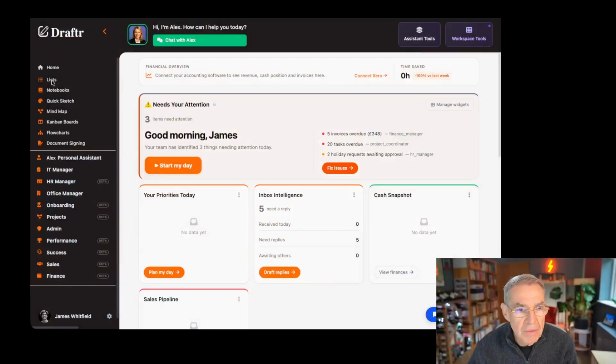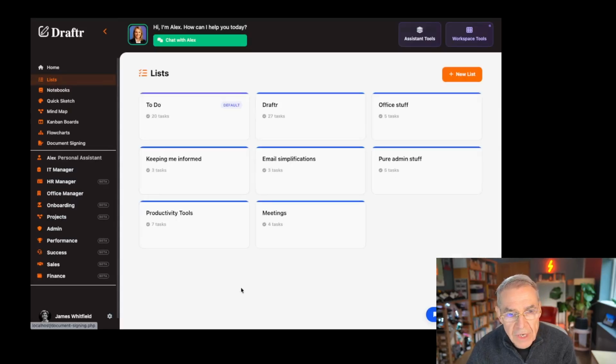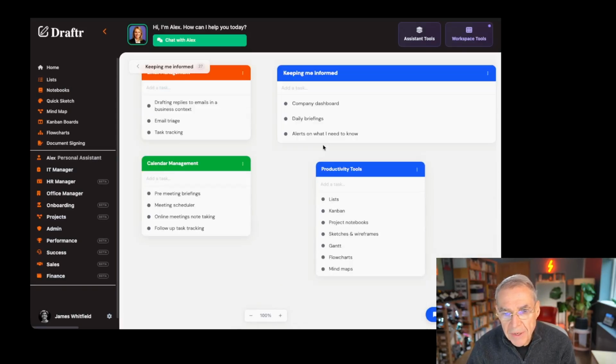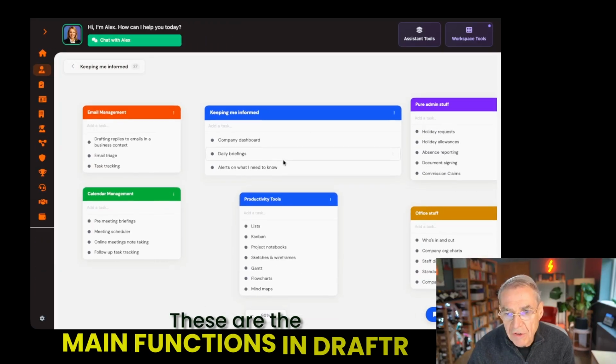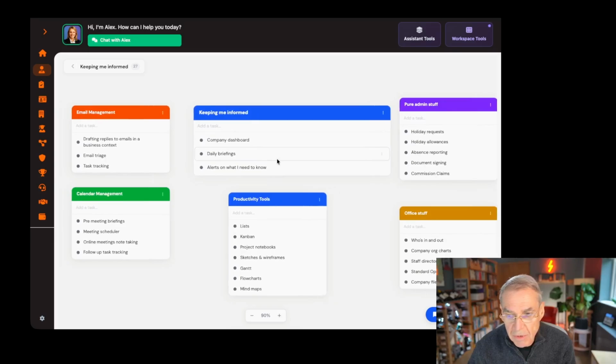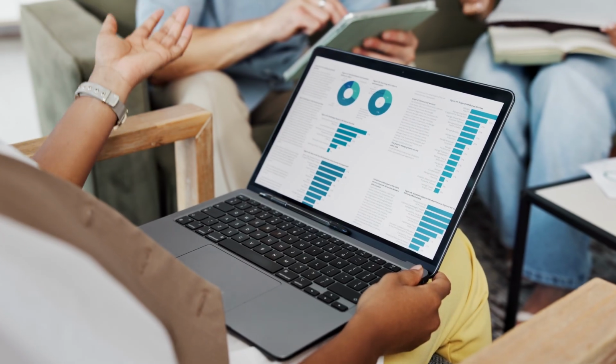Okay, so let's have a look. Let's flip across. So this is the Draftr main page. And if we go into lists here, let's go into the Draftr main list in here. Let's just make this smaller for you. These are the main functions in Draftr as it stands at the moment. I'm just moving that to try and center it for you. We're in Q2 26.